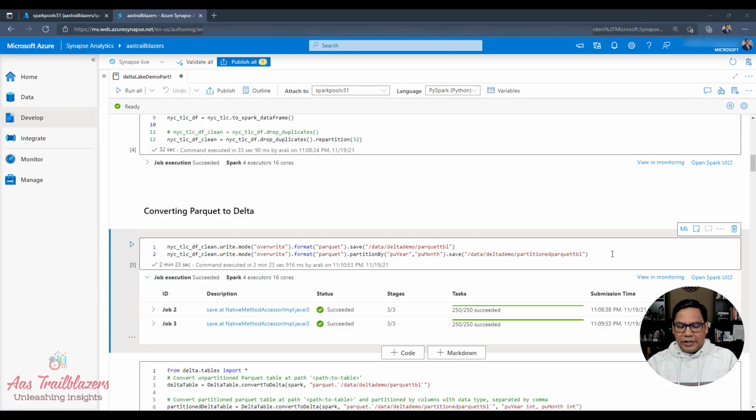The command has executed successfully, and as you can see, this write is an action operation, and each of these writes has initiated a job, and both of these jobs have completed successfully. We can go back and look at the data lake store where this data has been written.